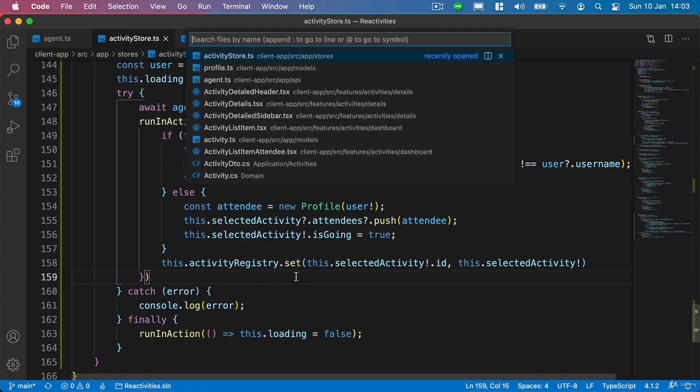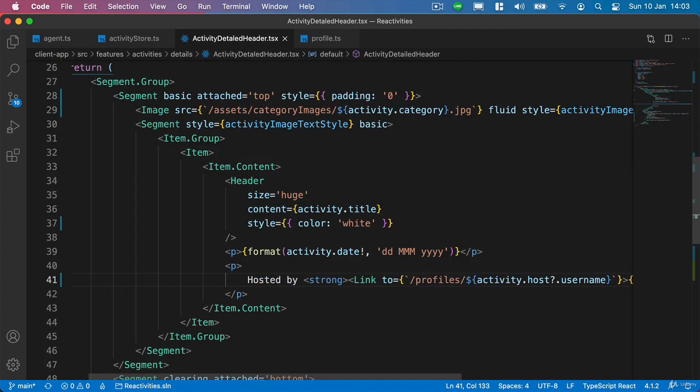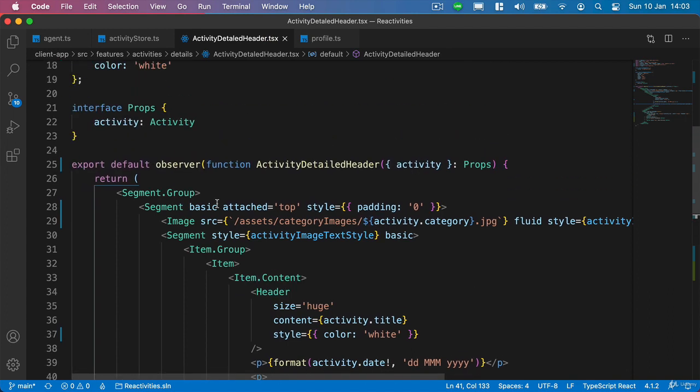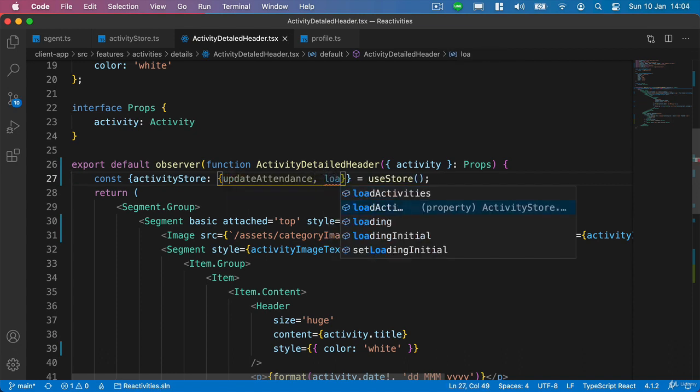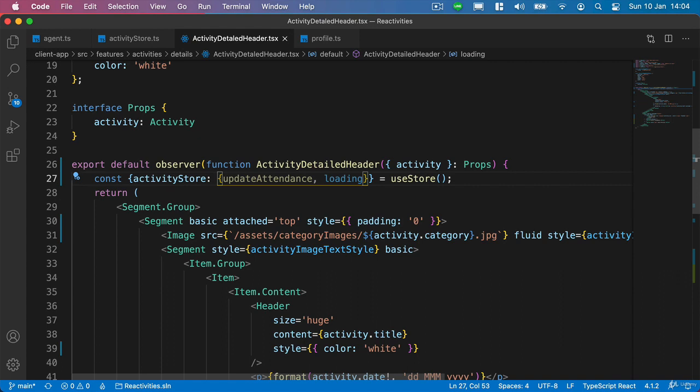So what we need to do then is go across to our activity detailed header, and we need to bring in our activity store into this component as well. So we'll say const activityStore equals useStore. And what we'll do, we'll just destructure further inside here just the things we're interested in. So we'll add a colon and curly brackets, and we'll say updateAttendance we want to bring in here, and we also want to bring in our loading flag as well.